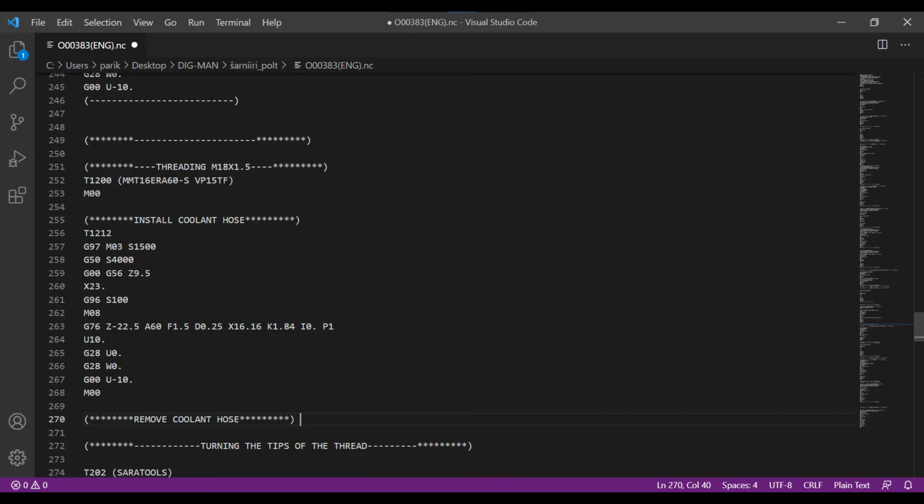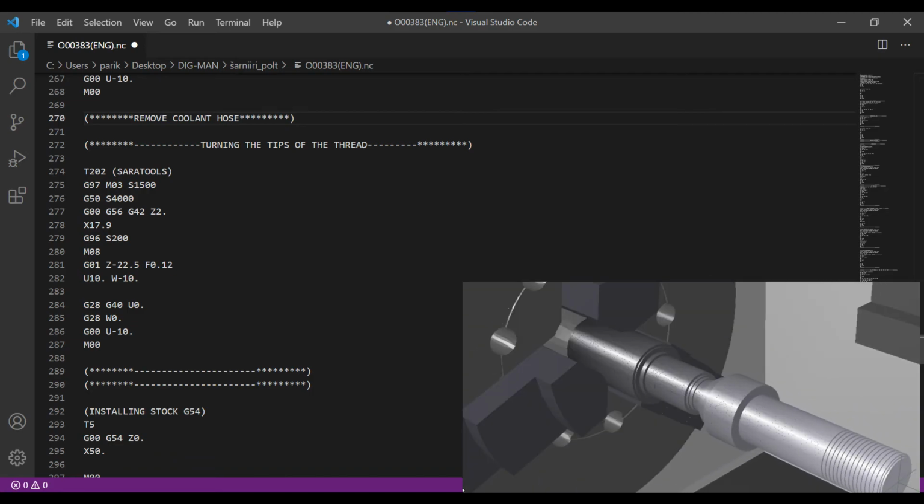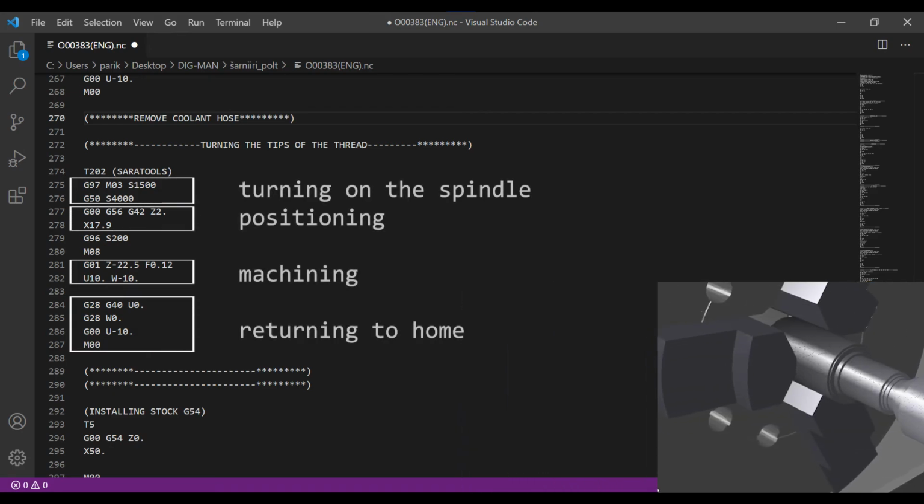Once the hose is installed, we read in the correct offsets from register 12, start the spindle, rapid feed to nearby position, switch to constant cutting speed, start the coolant, and then run the G76 threading cycle. It is arguably the simplest to code, but it lacks sufficient control according to others. After this operation, we need to remove the coolant hose. During thread turning, some burrs may have been created at the tips of the thread that could cause problems at the assembly. In this step, we simply clean those off by running a finishing insert along the tips of the thread.